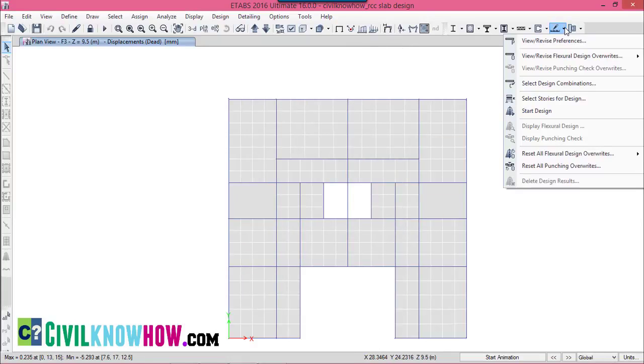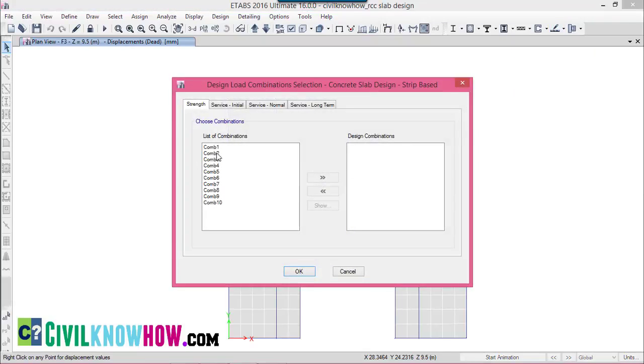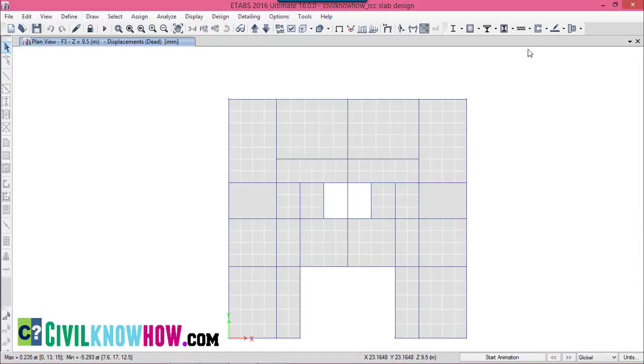And if you go to the concrete slab design again, let's select the design combinations. So here I'm going to select the combination 1 as my design combination, that is I'm going to design my slab for the gravity load, that is the combination 1, and click on OK.